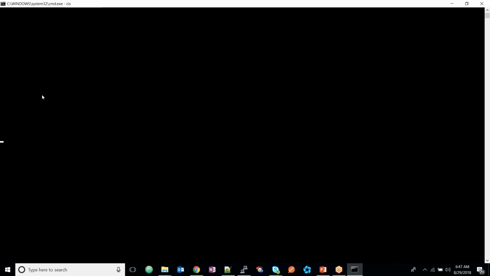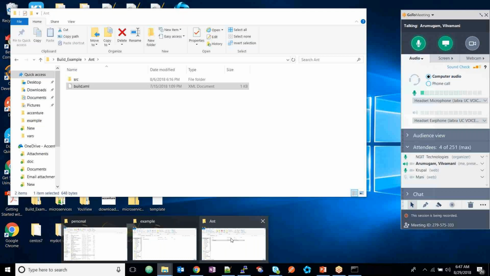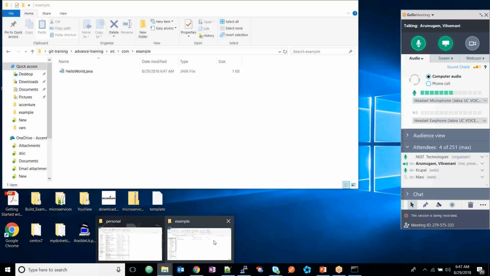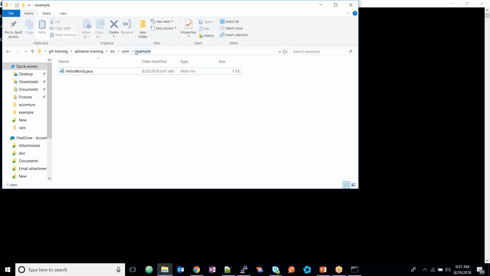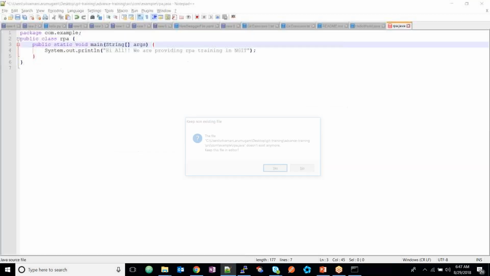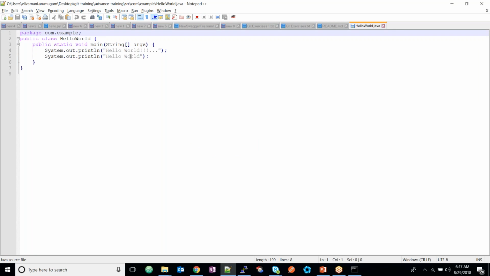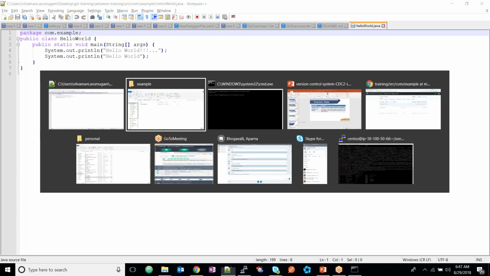Again I'm back to my master. I'm executing my branch command. Now currently I'm in my master branch. Here I'm showing the changes. Inside my hello world, I have only one file. That file contains only hello world. Okay, it is not containing any information related to AWS.